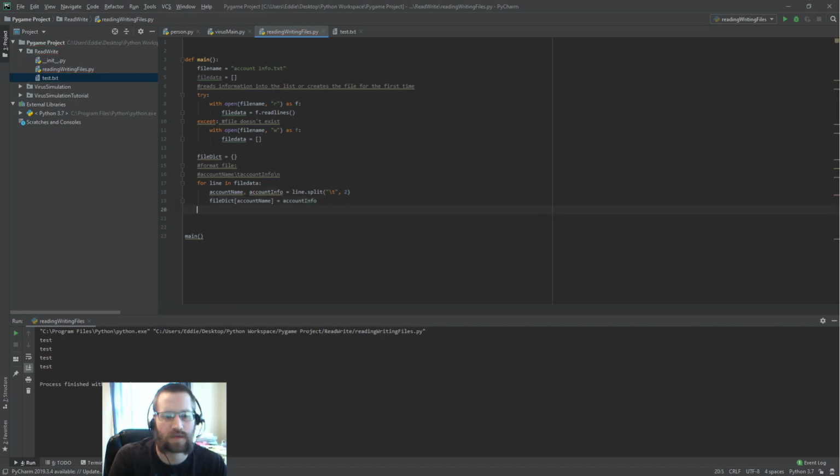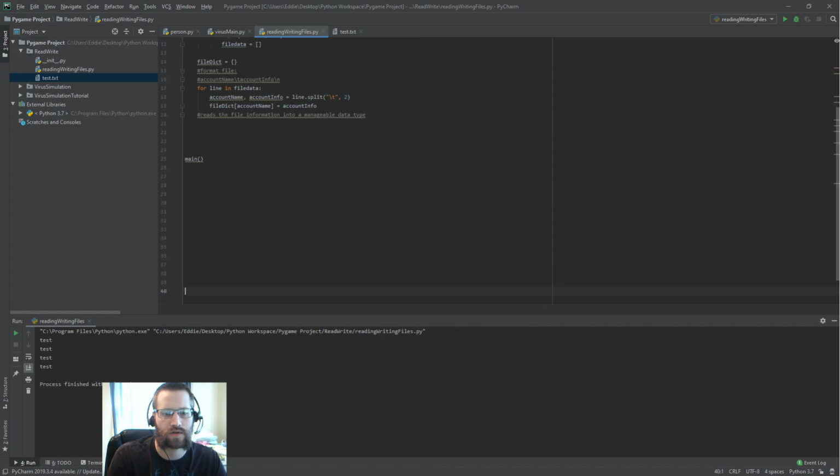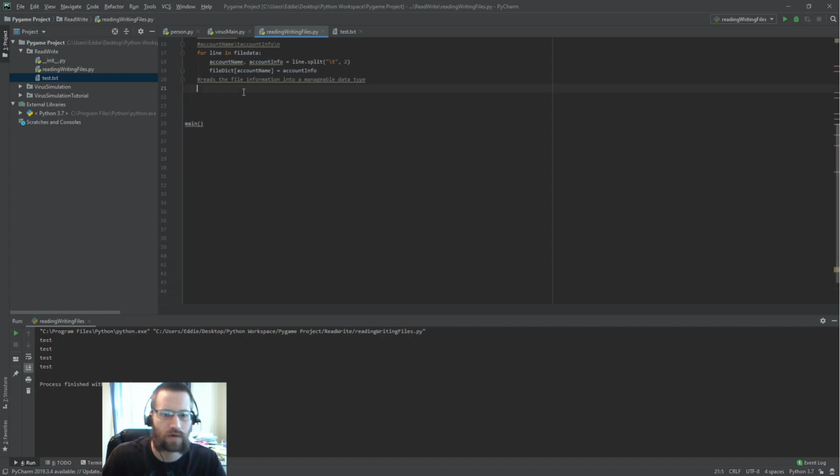All right, so now this basically reads the file. This reads the file information into a manageable data type, which is our dictionary. Okay, so in our code here, what we're going to do is create a little loop that just gives us some options.